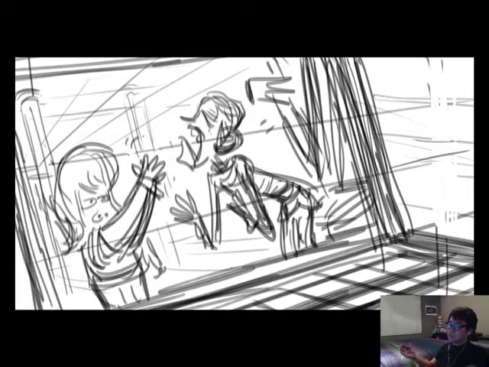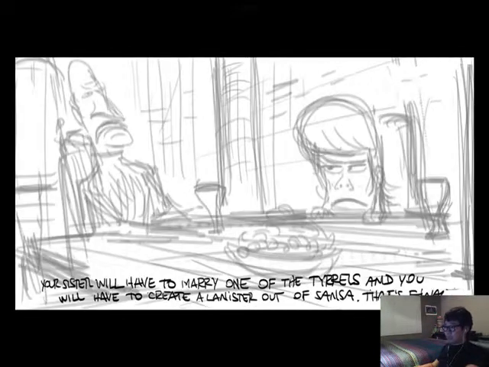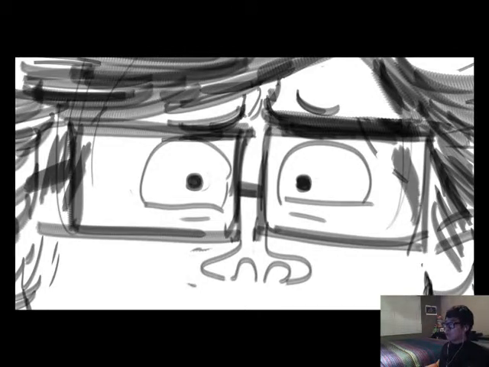Yeah, we see Tyrion just slapping Jeffrey's head, his crown just flies, and we just cheer, yay, we're excited, and Kate leaves, and you see that she's leaving, and then you hear Tyrion Lannister say, "Your sister will have to marry one of the Tyrells, and you will have to create a Lannister out of Sansa. That's final." And then you see that I'm really focused, my eyes are intense.